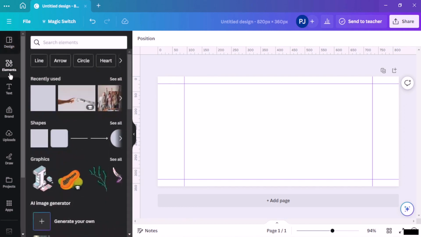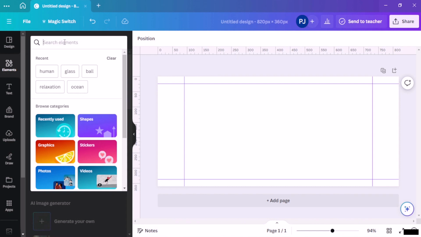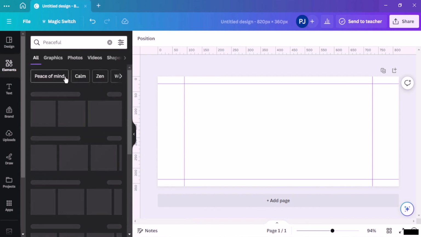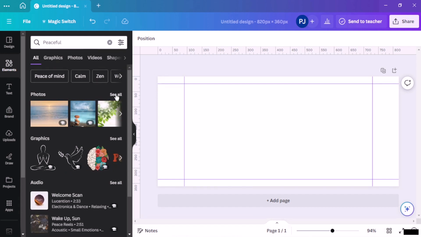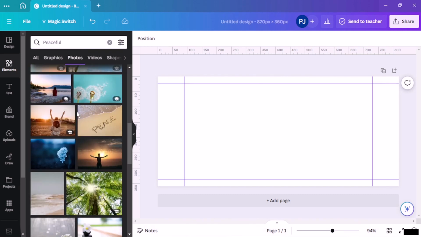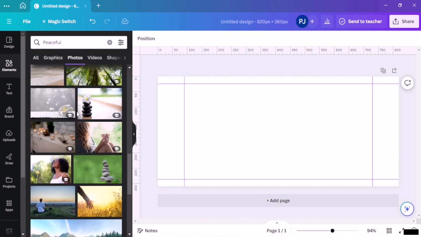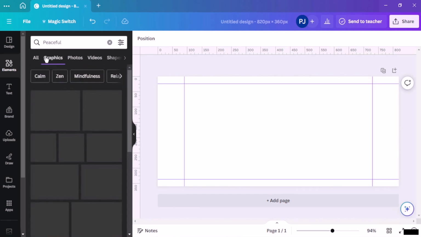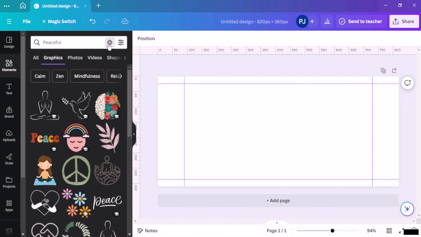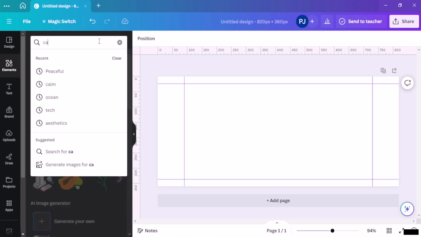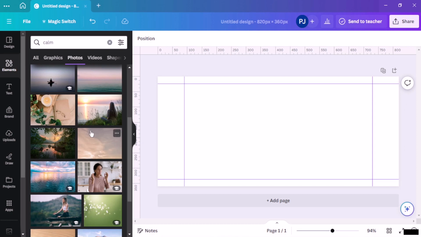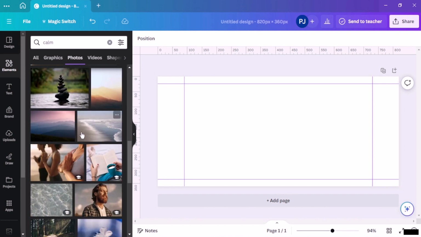Now, in the elements, I'm going to be searching for something calm. Hit enter. And there we go. Let's click on peaceful. I'm going to click on see all. And there we go. We have a whole lot of things, right? Now you can apply basically anything you want, but you can also use graphics too if it's up to you. So for now, I'm going to be searching for calm. Now I'm going to go to the photos. If you want to use any of the photos, you can apply it whenever you want to.